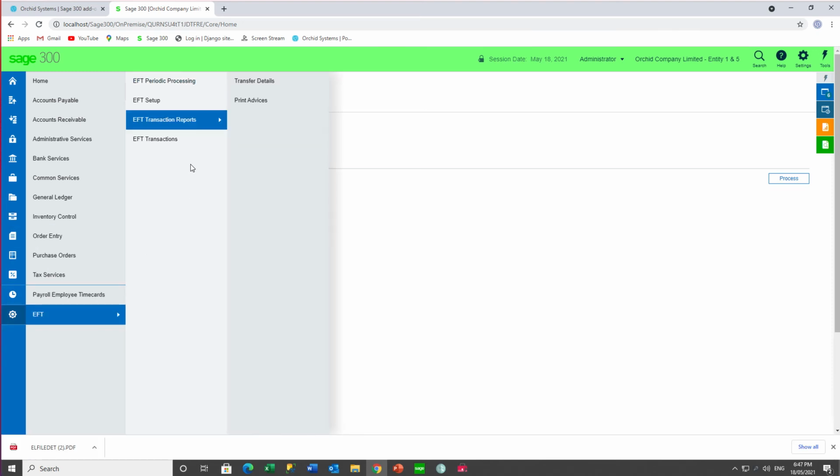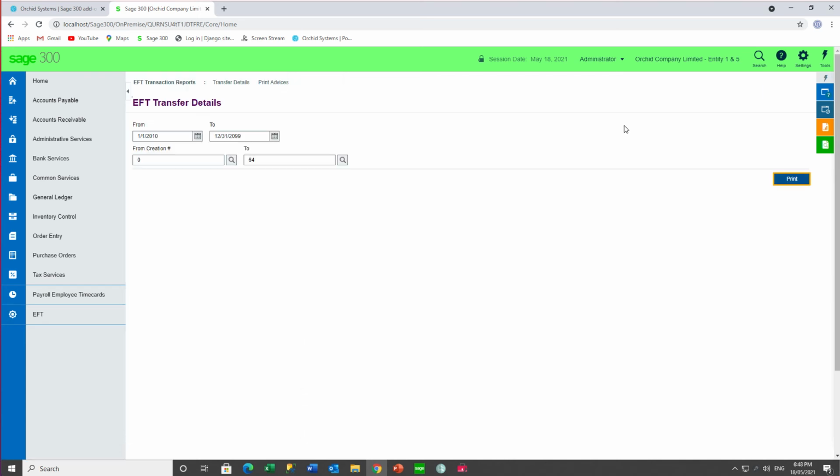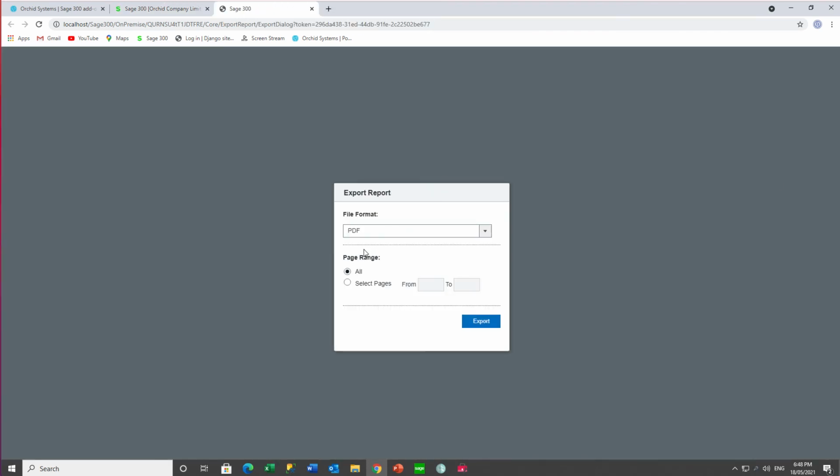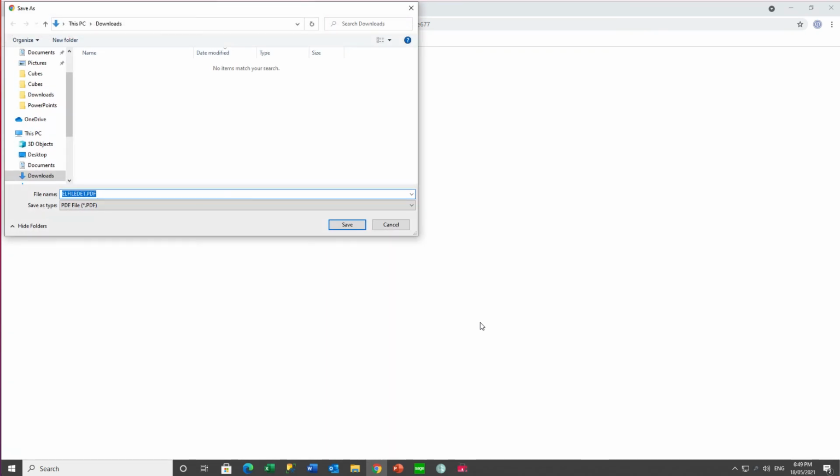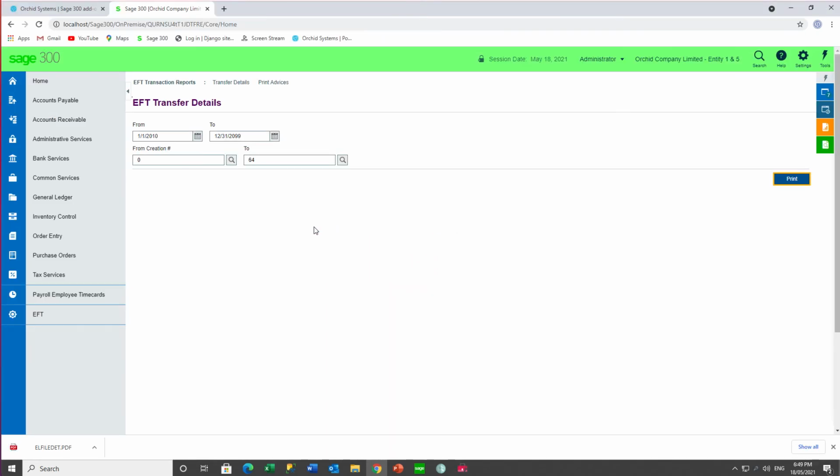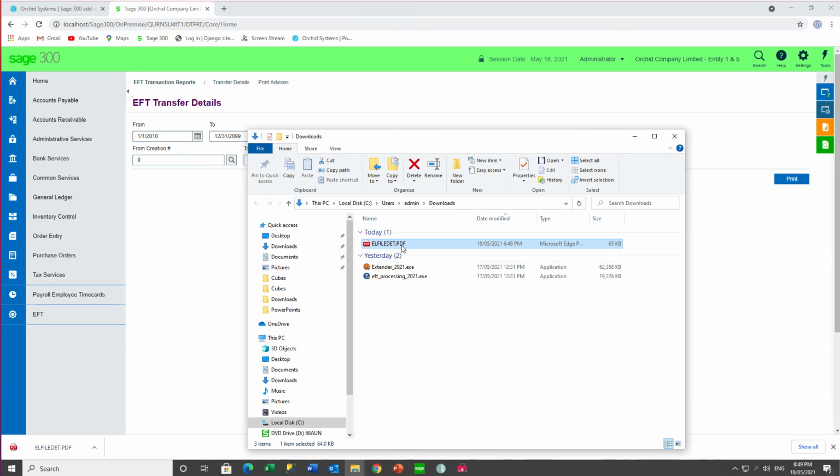And for the reports, we have the transfer details and the print advices. The transfer details enables you to print transfers done in a date range or in a creation number range. And as per the Sage report object, this PDF will get downloaded to your local drive, where you can save it wherever you need to and then open it up to view the contents when you need to.